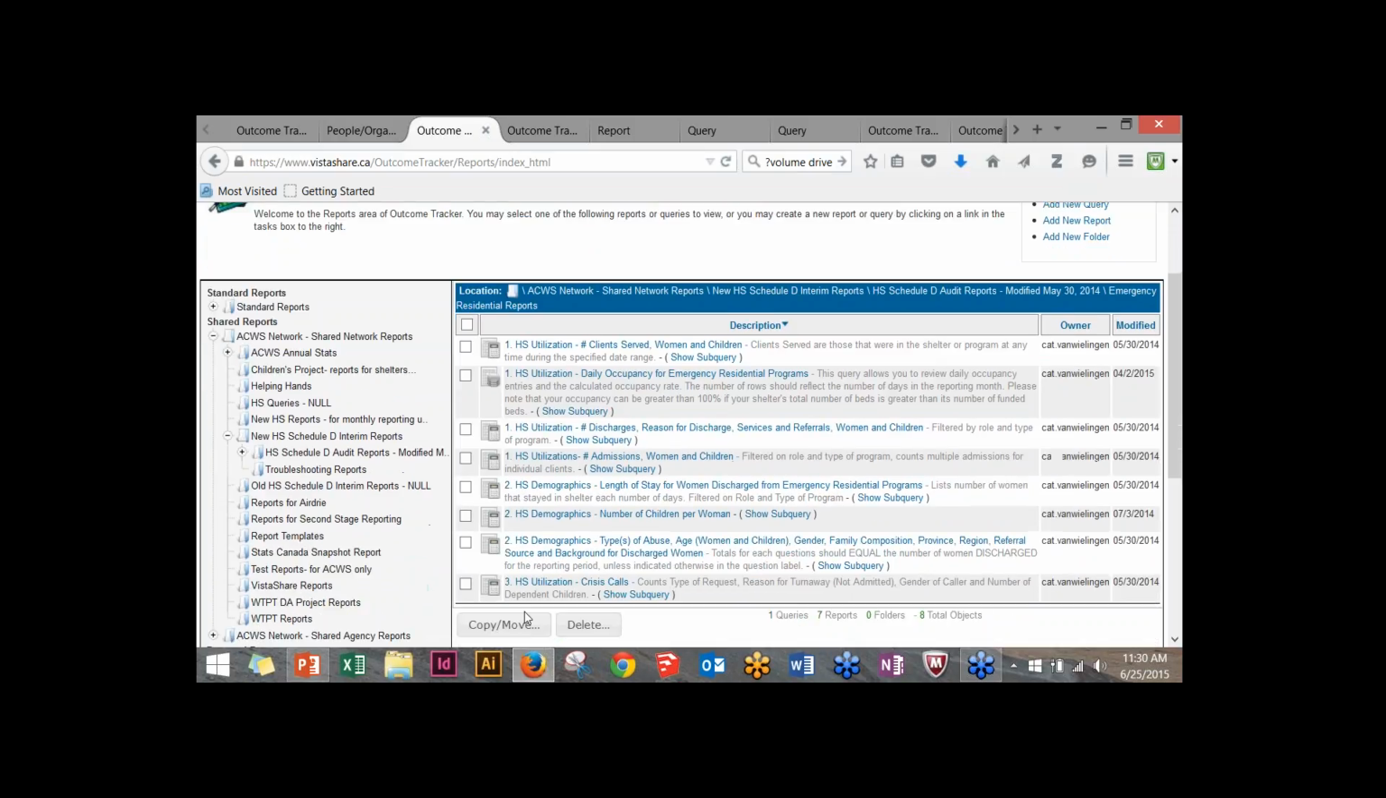So these are all of the reports that pull the Schedule D elements that we discussed. So all of those questions that are flagged in red for you. And they're broken down in order of your Schedule D contract. So this is how they appear in the contract itself.